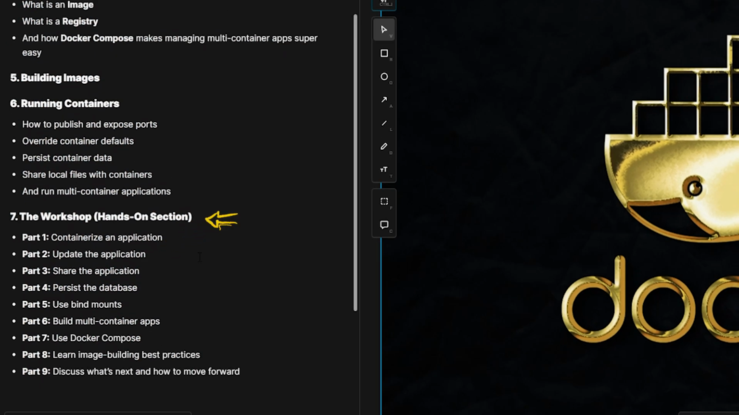And here is the most important part, the workshop, which is the hero part of this series, the hands-on section, right? This is where it all comes together. We will containerize a real application step by step. In part 1, we'll containerize the application. In part 2, update the application. In part 3, share the application.